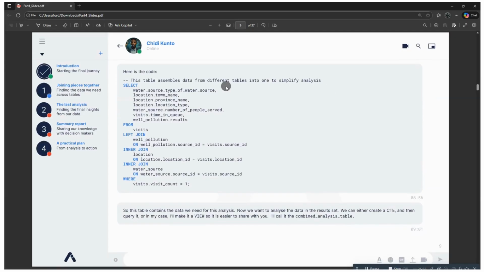Here is the code. So water source dot town name province name. So this is the same code that we have written, except that now for well pollution, you can see they're using a left join. They're joining well pollution using a left join instead of inner join or the normal join. This is the same query. They've only added this. The rest is the same as our query. The only difference is that here there is no aliasing, right? So I think we can just replace this with our query.